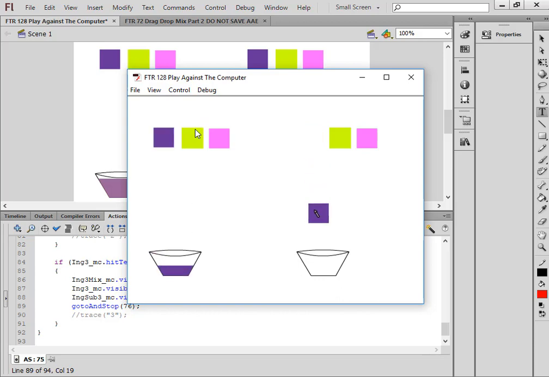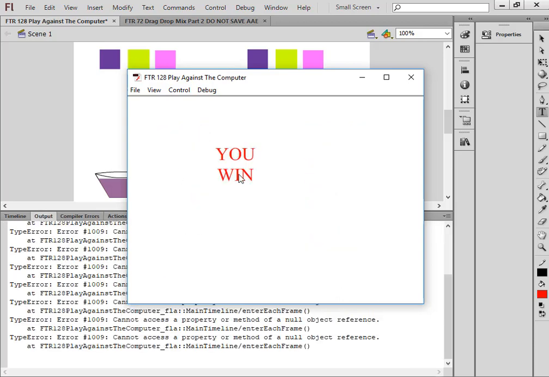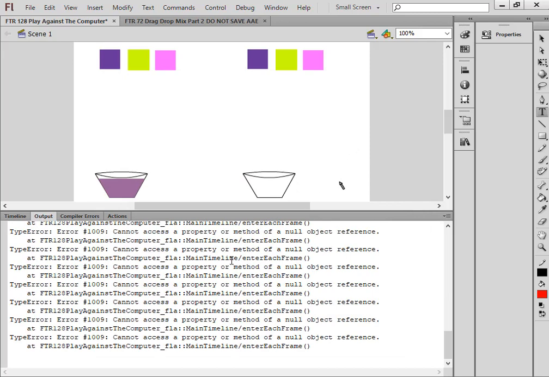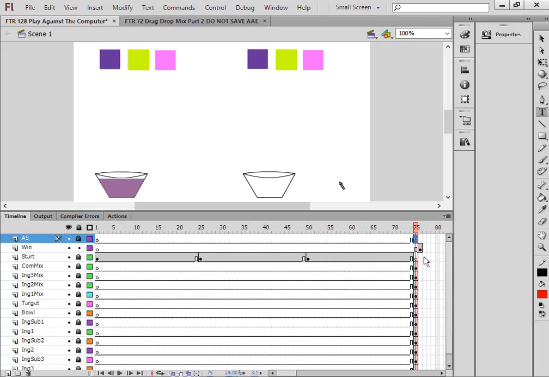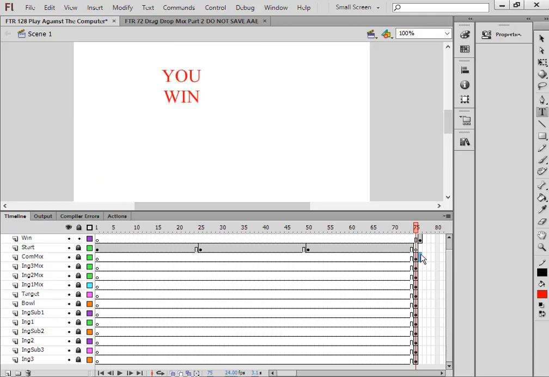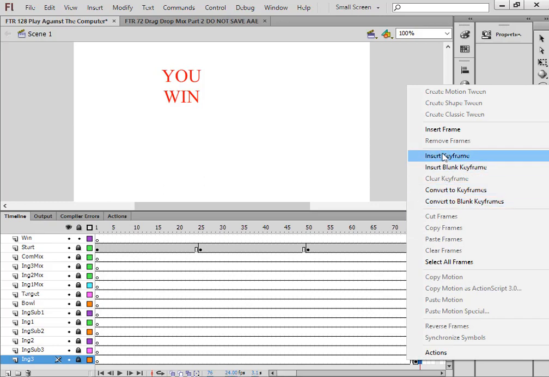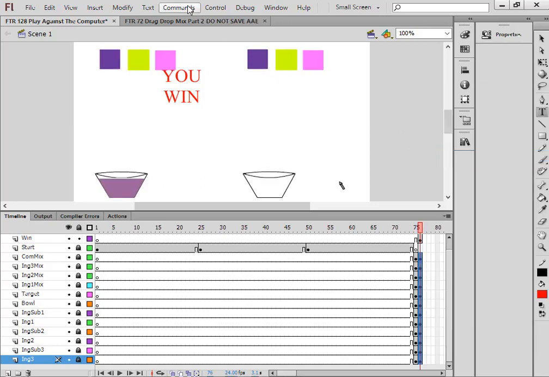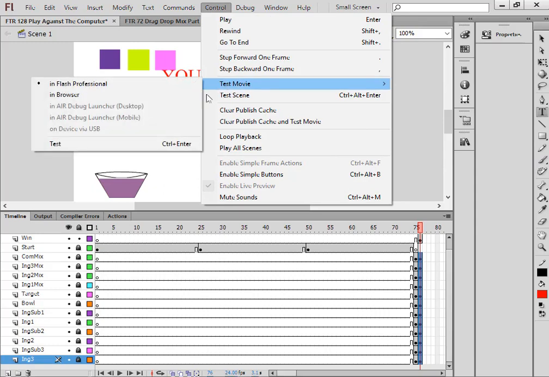Okay, bring this one down, you win, and it stops. And I got this error 1009, and that's because on my timeline it's stopped here, but it's looking for anything that's in here that's movie clips or something that we have code on. So let's click here and let's go right down like this. Insert keyframes. Let's test that out again and make sure we don't have that 1009 error.